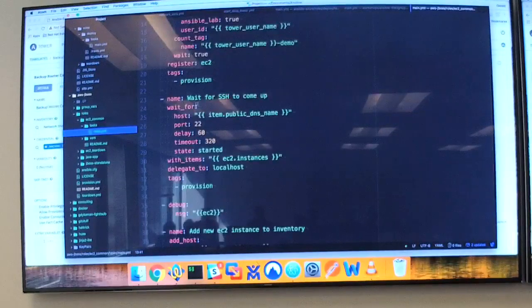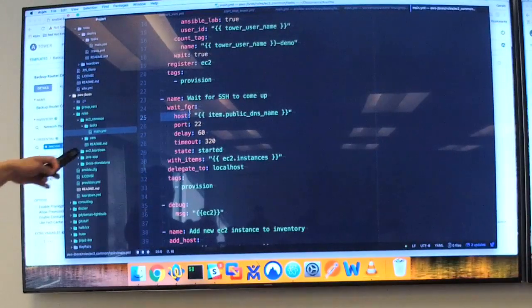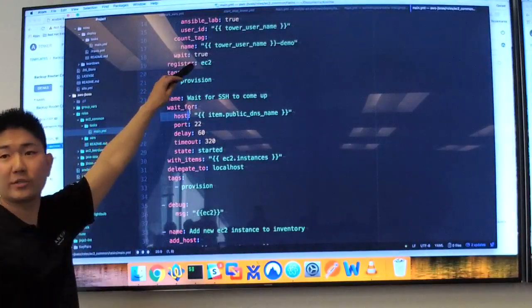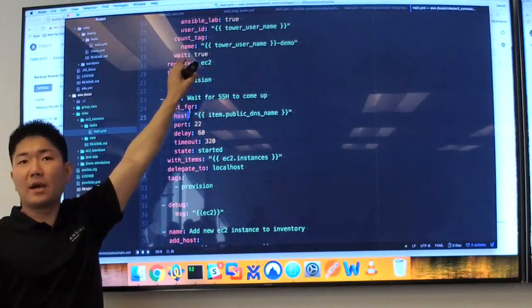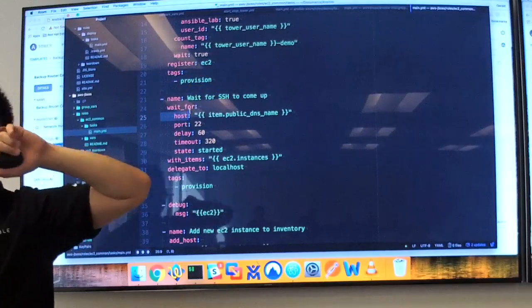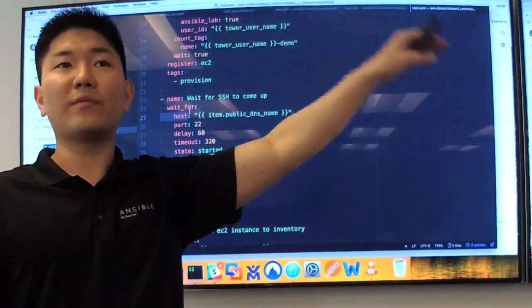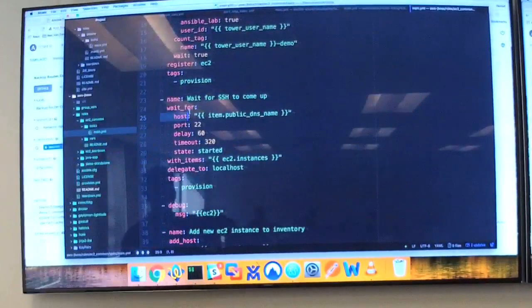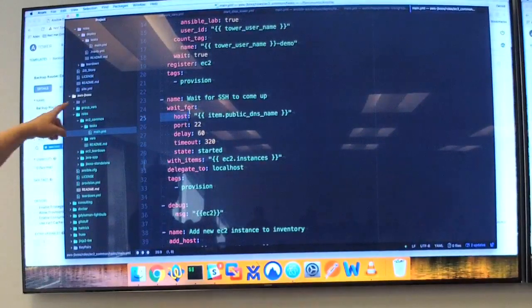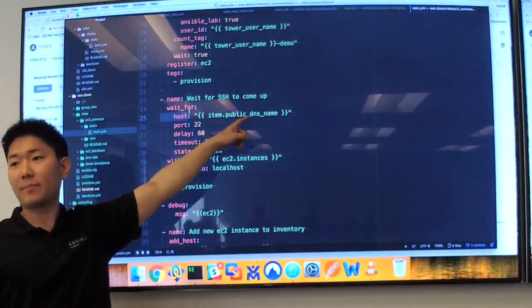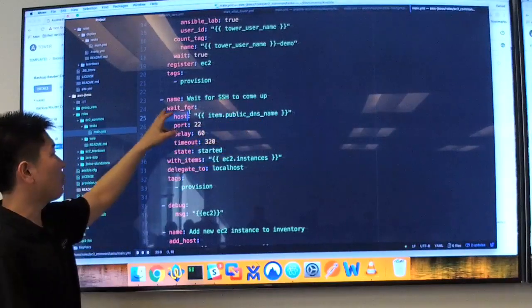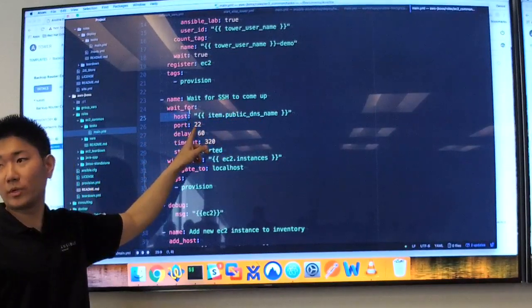Then we use the wait_for module to make sure that host comes up. And how do I know what that host is? Well, I use something called register, and I put that in a variable called ec2. It could be whatever. Now this gives me all the information about what I just did. I deployed a VM, and AWS gives me back a whole bunch of information, and one of those is the publicly accessible IP address of that node. So I say, wait for this node to be reachable on port 22.